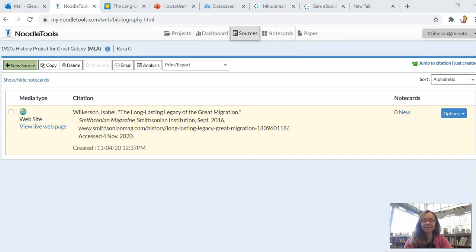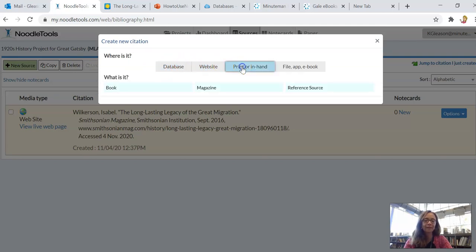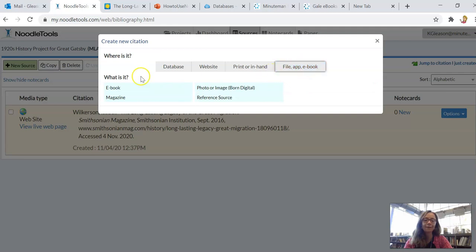When you're ready to cite another source, go back to New Source. And notice that in this basic version of Noodle Tools, we can cite a database, a website, a print, or in hand, which is a book or a physical magazine or a physical reference source, or even an ebook or other type of file.